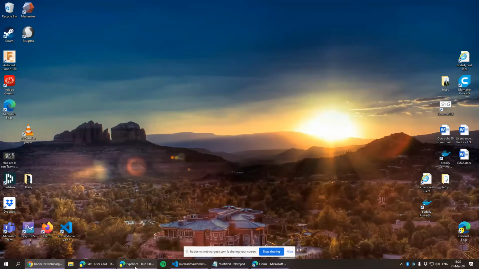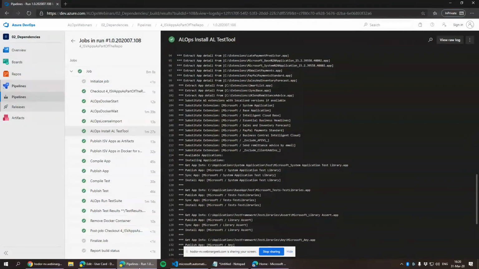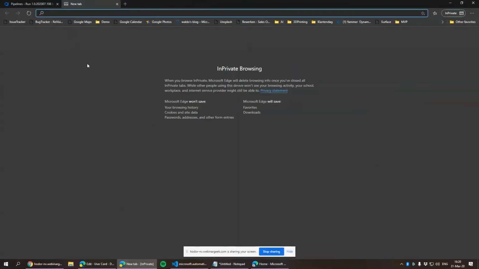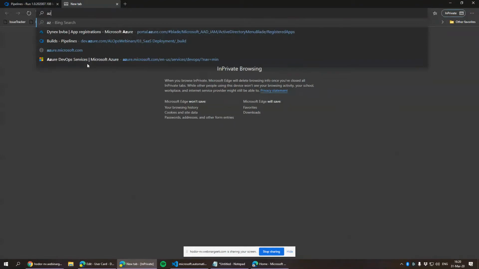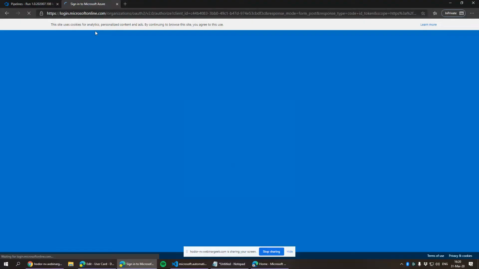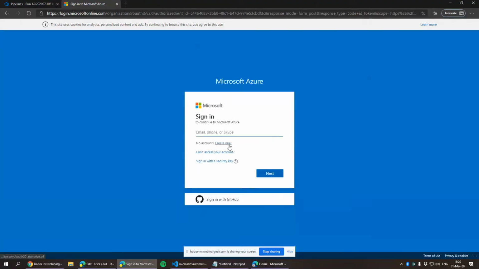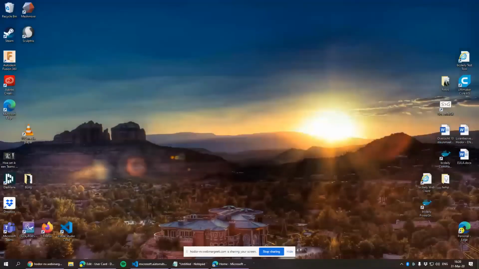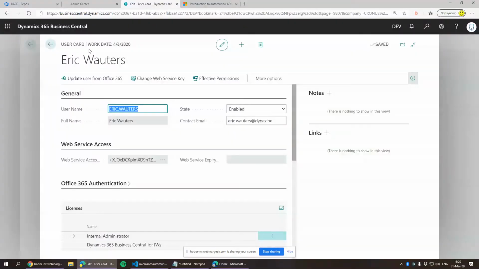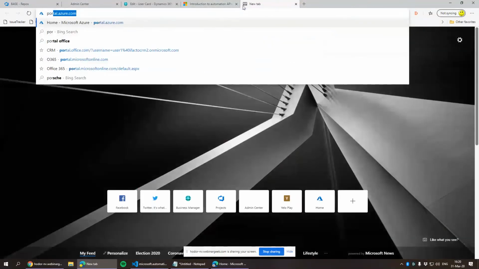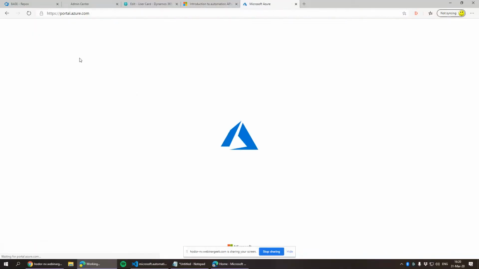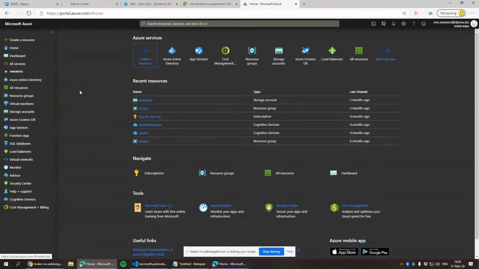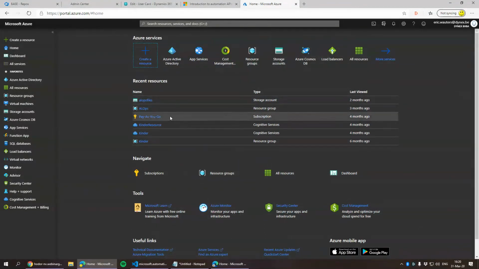If I'm able to open the right Azure portal. Okay, I'm not going to open this one. Sorry, that was the private mode. I will open this one. So the idea is I will grant my app, being DevOps, being ALOps, access to Business Central. So how to do that?